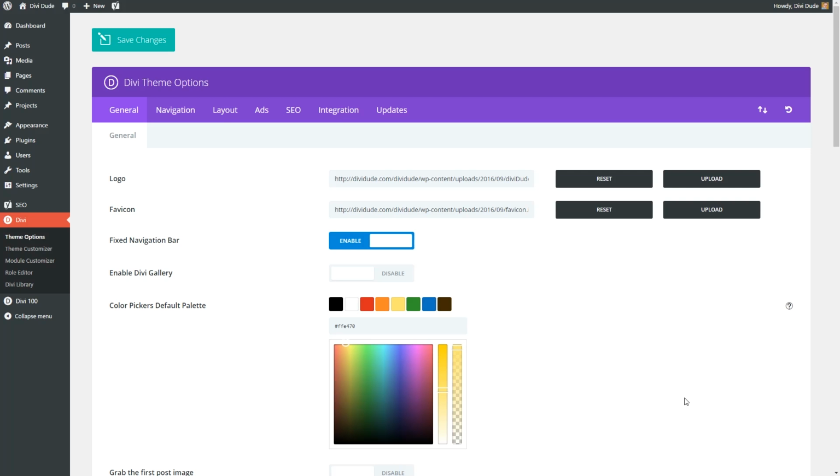If you don't already have a favicon, go ahead and Google favicon generator, and there are websites out there where you can upload a small graphic and it will create a favicon for you, or they already have ones that are pre-made that you can choose.